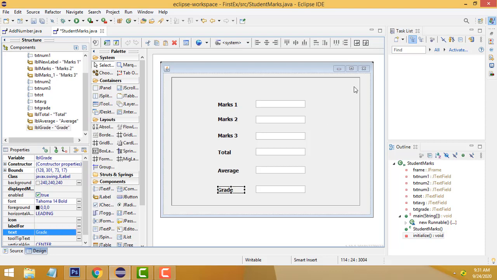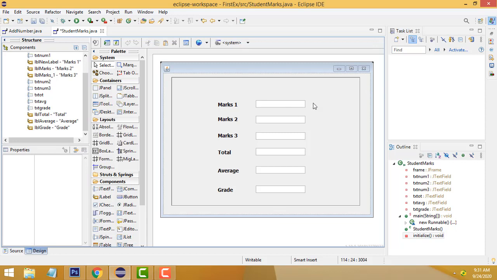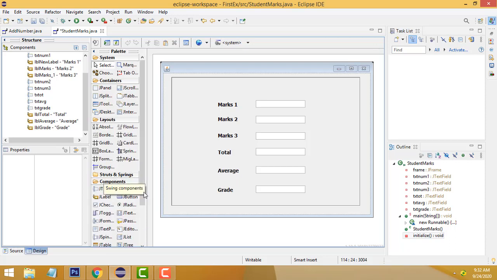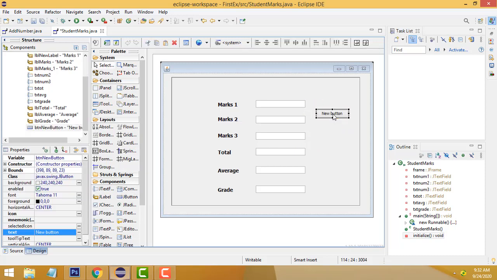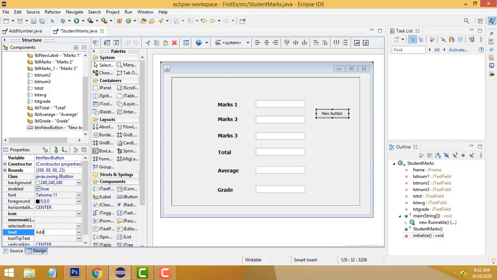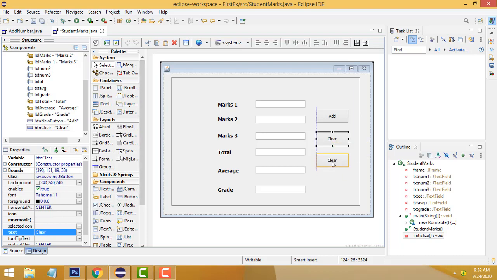Now I need buttons. We need three buttons here, so I need buttons. The first one should be the add button, this one should be the calculate button, press enter key. After that, the same button again, Control C to copy, Control V to paste here. This one should be the clear button, press enter key. The third one, Control C, Control V, this one should be the exit button.